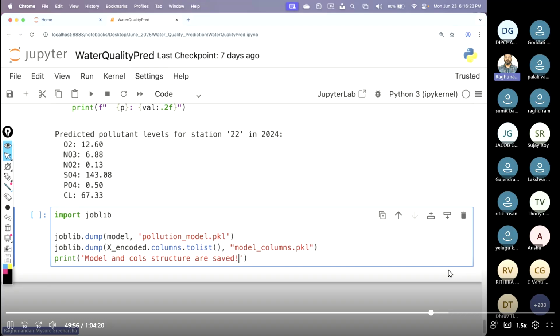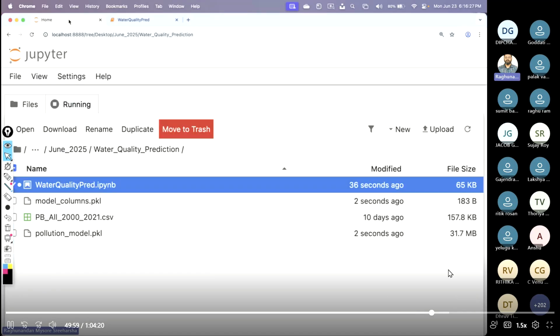Now let us run this, shift return, and it has been saved. How do I know this? I'm going to come here, look at the value. 2 seconds ago it was saved, right? Pollution model pickle file, model columns pickle file. So both files have been saved. Now when you look into the model.pickle file, it is almost 32 MB, right? 31.7 MB. It is almost 32 MB. And when you look at the columns, it is only 183 bytes.